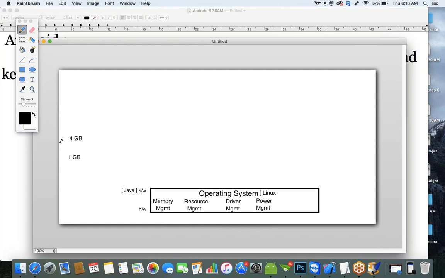The reason is here. The Linux operating system will take 3 to 4 GB of space, okay, fine. But Linux is mainly designed for the computer. It's not for the mobile phone. Mainly it is designed for the computer. And we don't require all the Linux functionalities in the mobile phone.